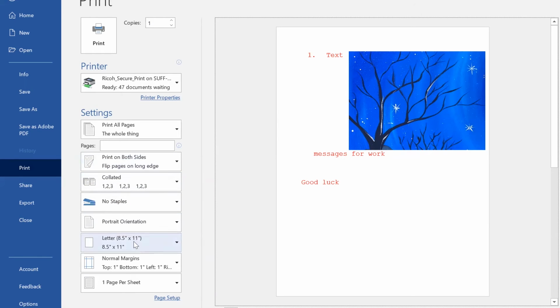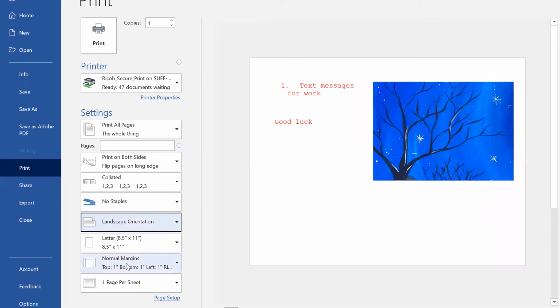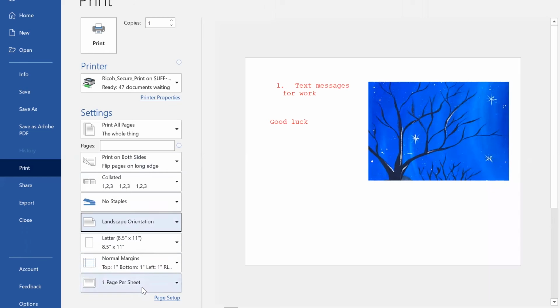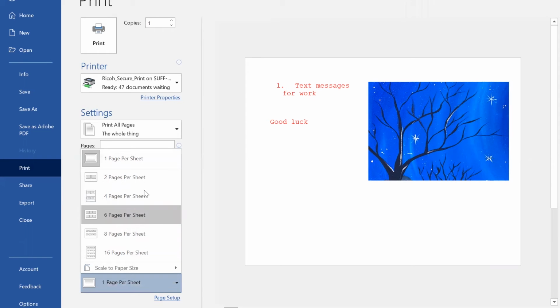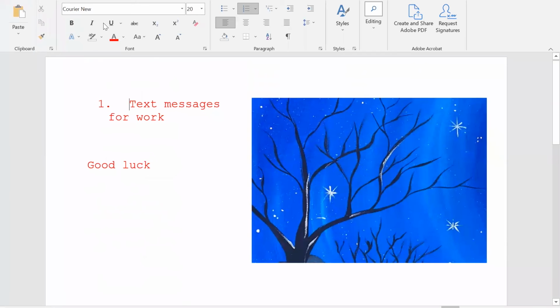Depending on your printer, you'll get some different options. So I can change the orientation. So this is that portrait orientation or landscape orientation. I can have it print 1 page per sheet or multiple pages per sheet. And then once I'm ready, I just hit that print. You can also adjust the copies from here. So I'm going to go back into our document.